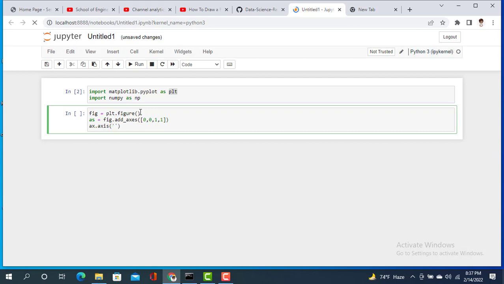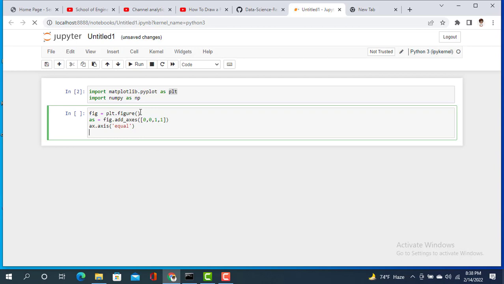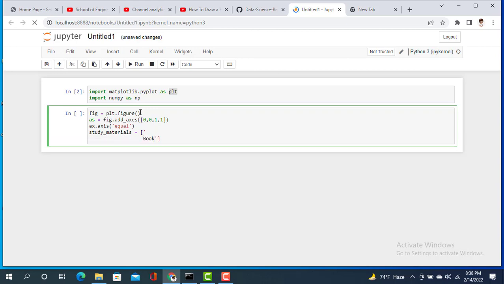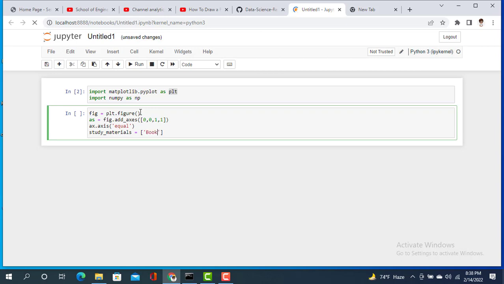Now I pass a string equal, and I need to define a value for, let's say, study materials equal, let's say I pass values like book, pen, and another one is, let's say, computer.